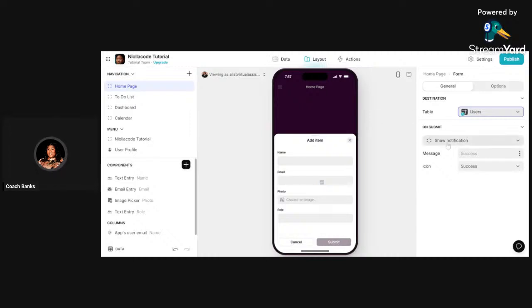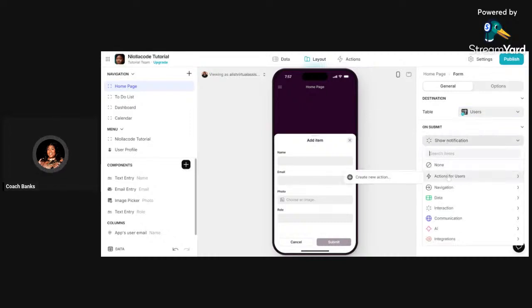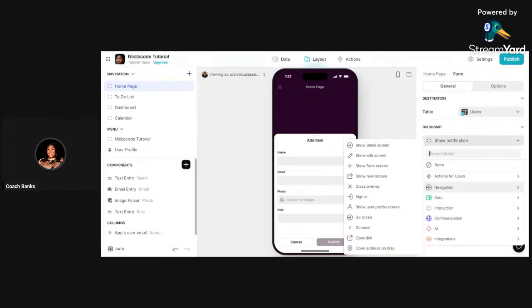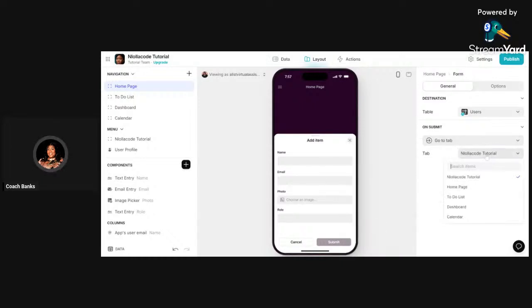On submission, what do you want it to do? For me, I want it to navigate. It should go to another tab. I want it to go to the dashboard, which is one of the ones we created here. So what that means is, when somebody successfully completes this form and fills it in and they click submit, it will direct them to where? Dashboard.